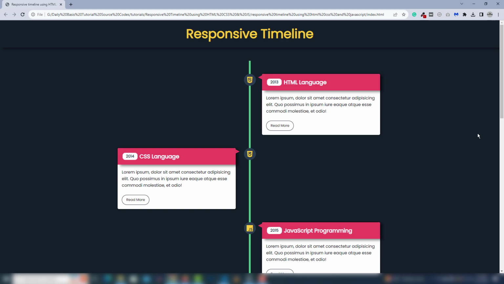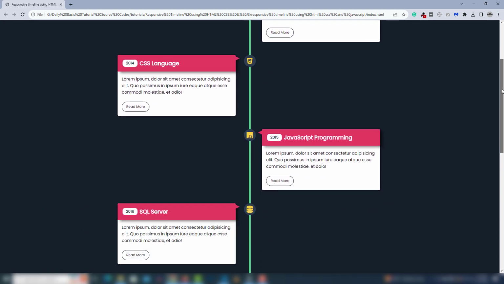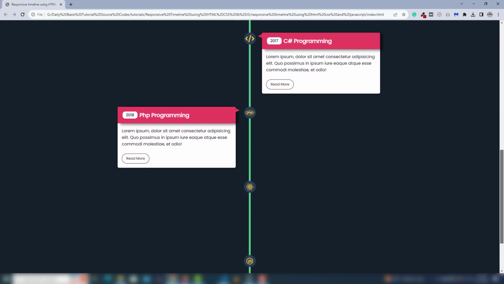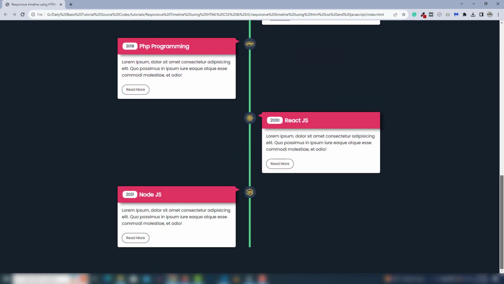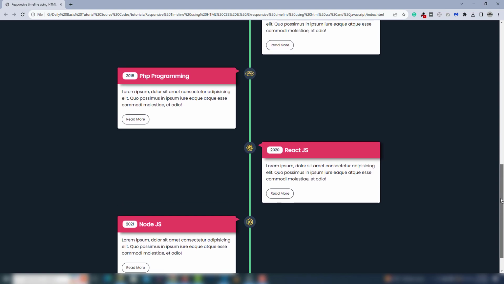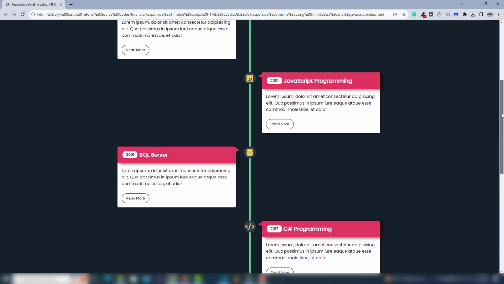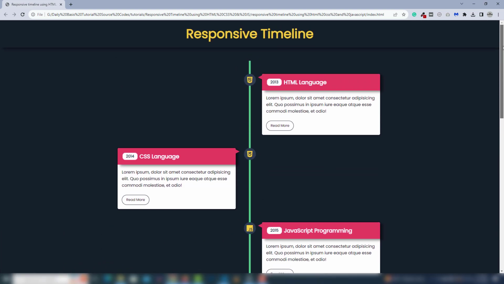Hey guys, welcome back. In this video we're going to discuss how you can create a responsive timeline using HTML, CSS and also JavaScript, and I will also teach you how you can use JavaScript to add the animation. So let's look at the animation. When you scroll down, you'll see the data is coming from the left side, right side, left side, right side. When you scroll to the top, you are able to see that the content is moving to the left and right side. So let's look at how we can create that from scratch.